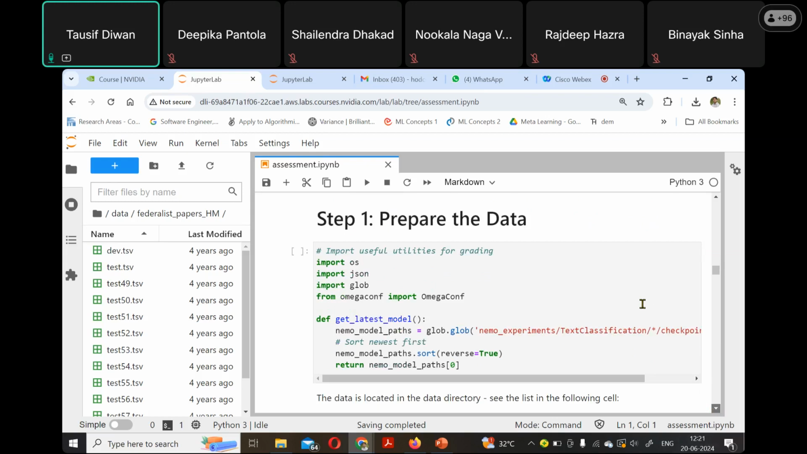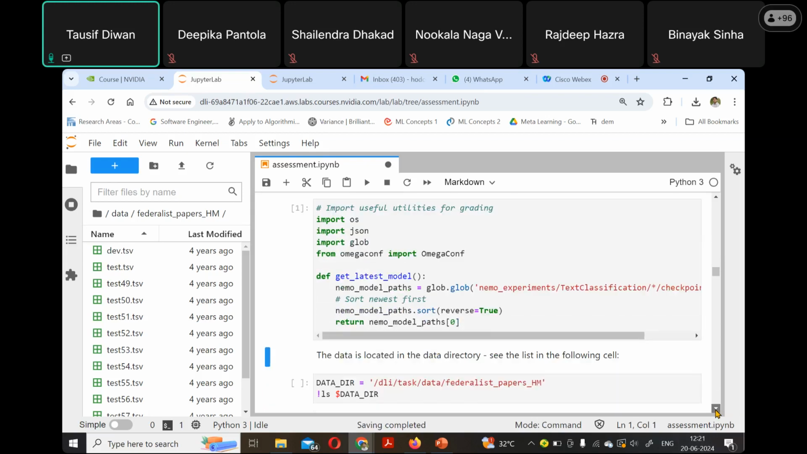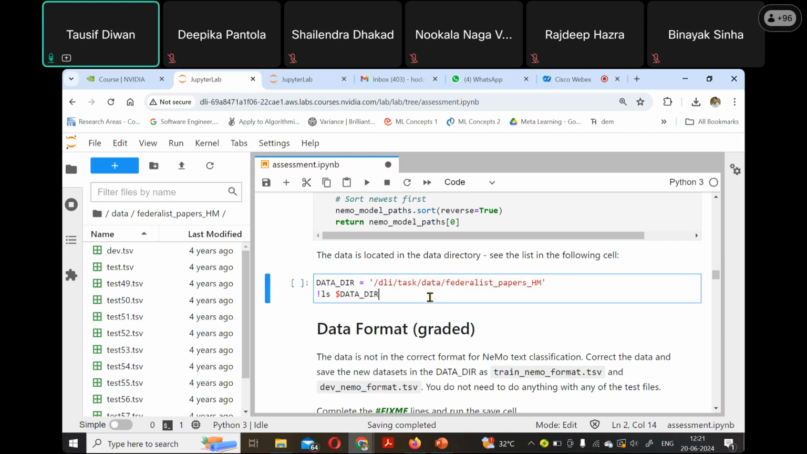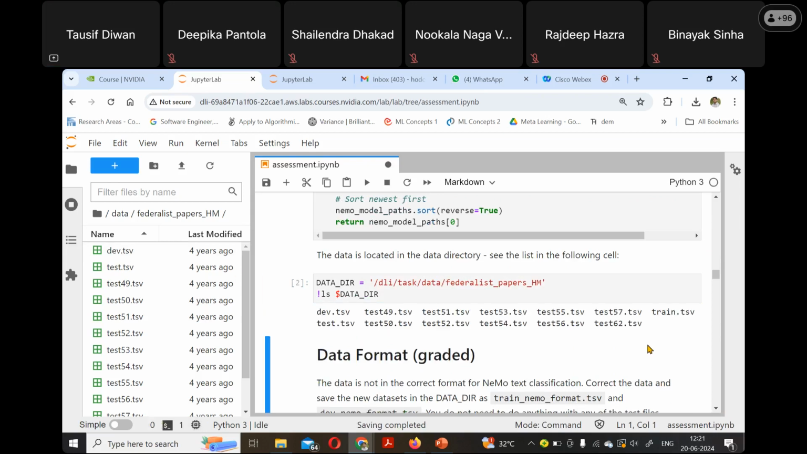Is there anything we are doing, importing the utilities for grading? So this needs to be run as it is. Just run this. Nothing has to be fixed over here. Where the data is loaded, in this data directory, Federalist Papers, these are the files that are available here, TSV files. Now just have a look.